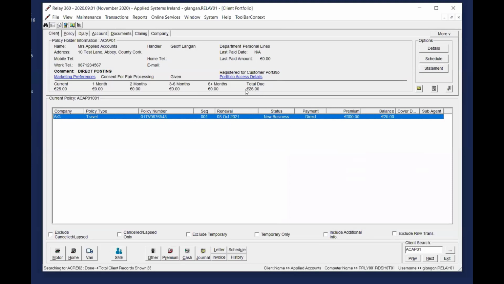So you can see in this example the total due is different from before. Now it's saying 25 euros, because I've posted it as a direct. So as far as the account system in Relay is concerned, the brokerage only has to collect 25 euros. The premium itself is going to be paid directly to the insurance company. Okay, so that's why it says total due is 25.